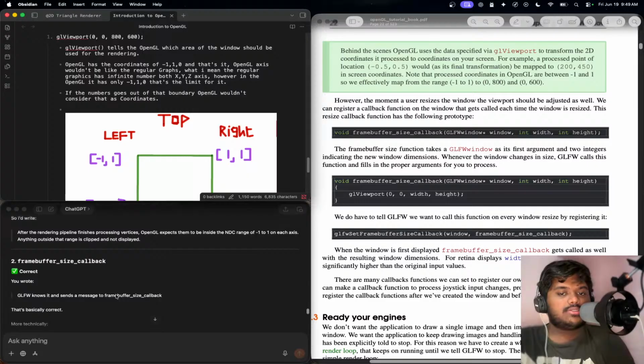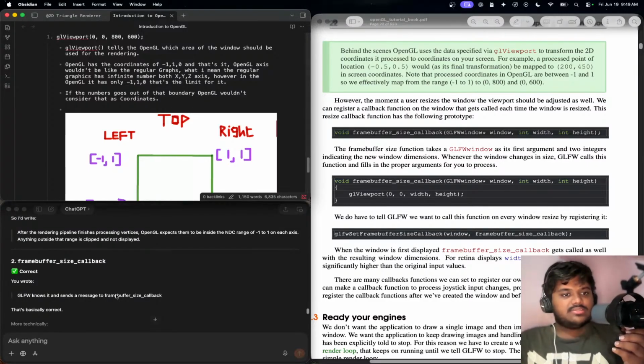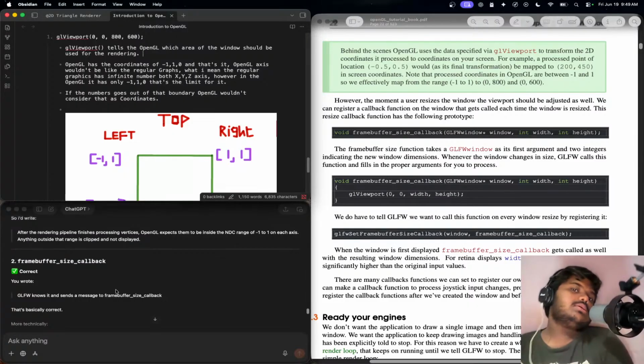The -1 to 1 on each axis. Anything outside the range is clipped and not displayed. After the rendering pipeline finishes processing the vertices.